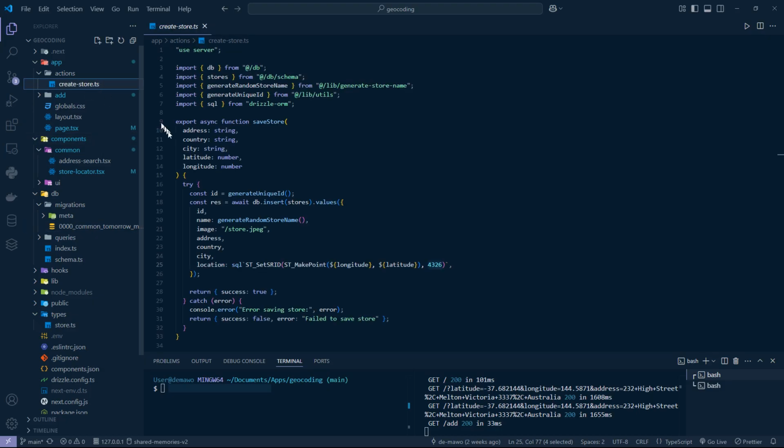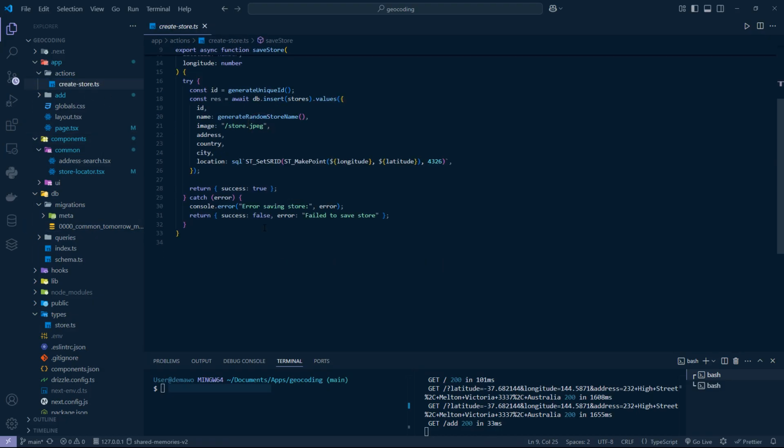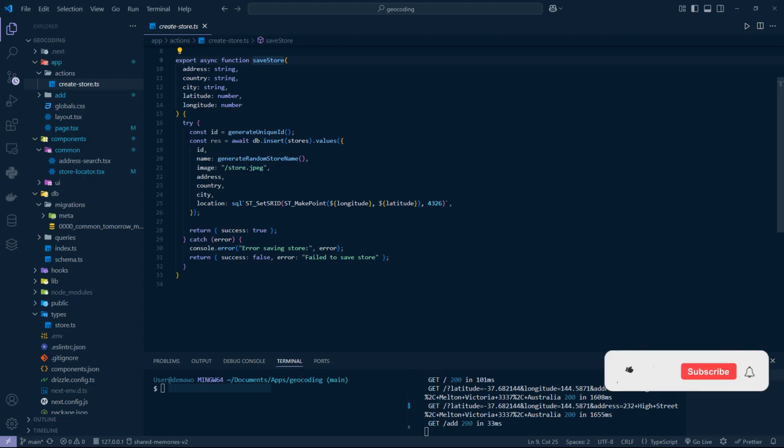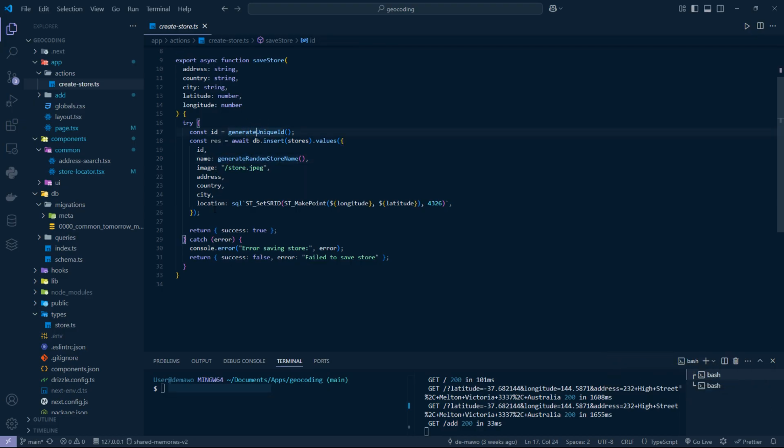And the create store server action is just like that, where we're importing these other functions I explained to you, the generate random store name and generate unique ID. If everything goes well and you've updated your code to look like mine, you should have a way to query stores based on the distance of where you are.